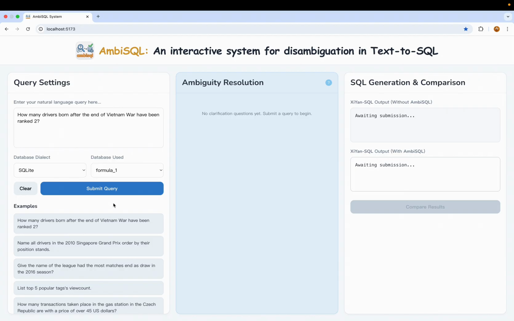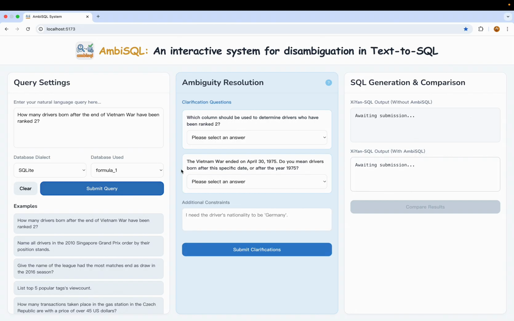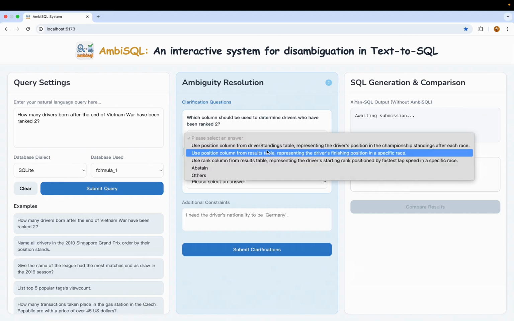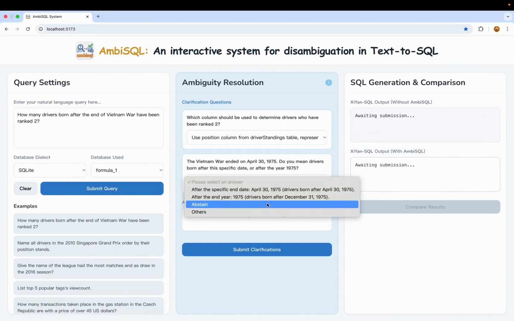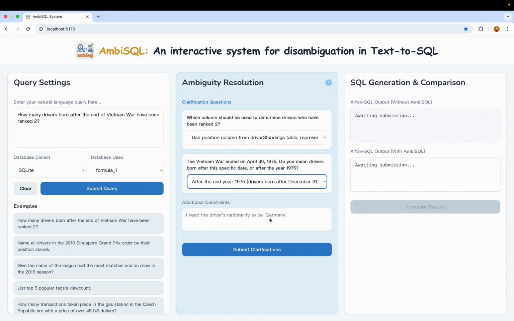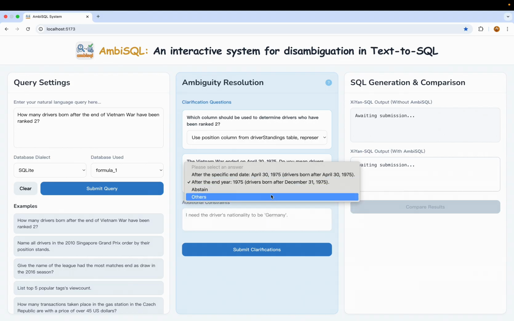As we can see, AmbiSQL's user interface is composed of 3 functional panels, which support query configuration, ambiguity resolution, and SQL generation with comparison, respectively. After the user submits a query, AmbiSQL detects potential ambiguities based on a built-in taxonomy using in-context learning and generates a clarification question for each identified ambiguity. These clarification questions are presented as multiple-choice questions in the middle panel. Each question always includes an abstain option and an others option.